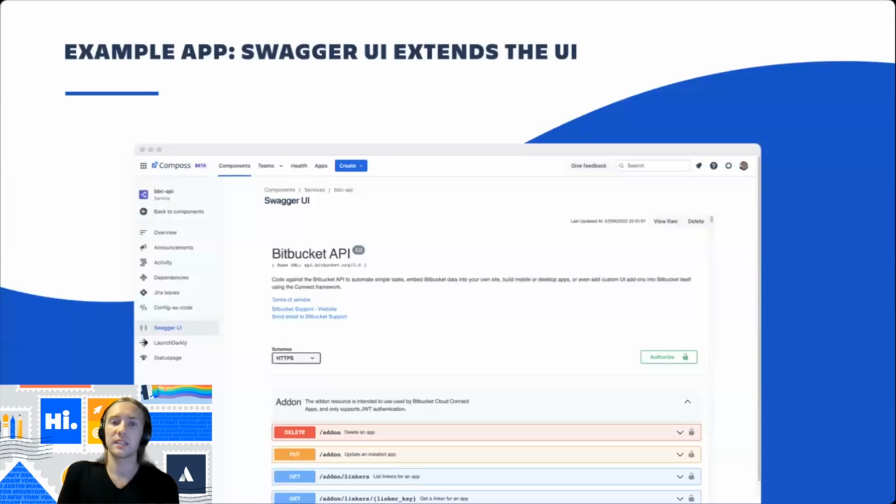So here we have an example app, which you can install right now. It's called Swagger UI, and what it does is it shows the API spec for a component. How this works is when the app is installed, the app has a module that tells it that it would like to display on the component page. Once that happens, it shows up here, in this left-hand section, and it has the title of the app.